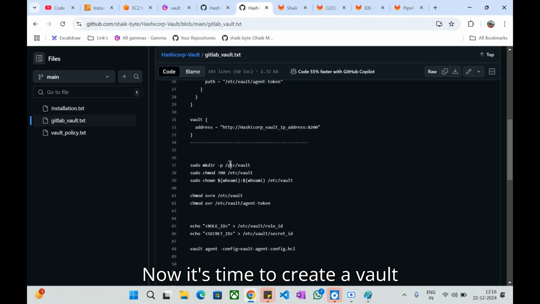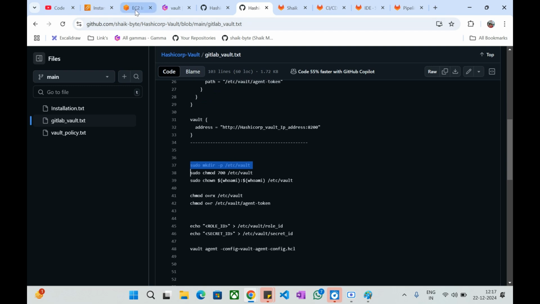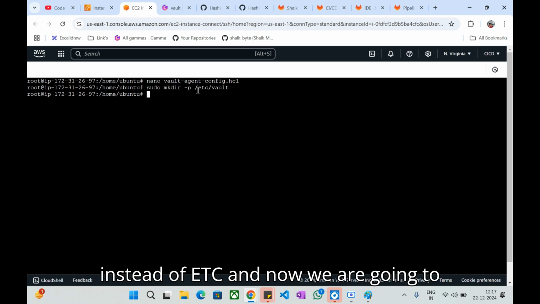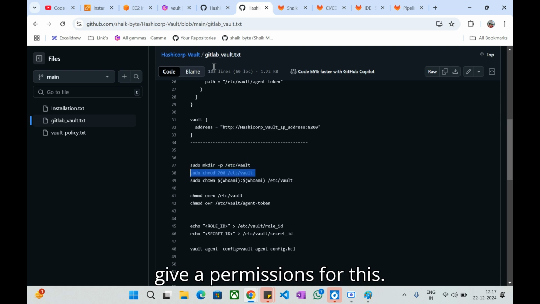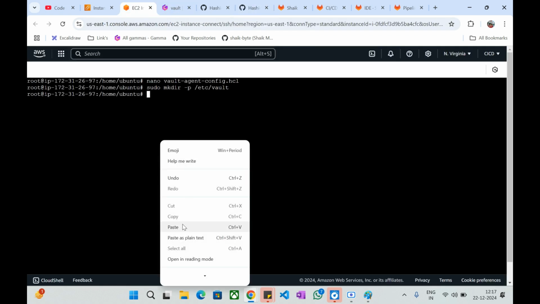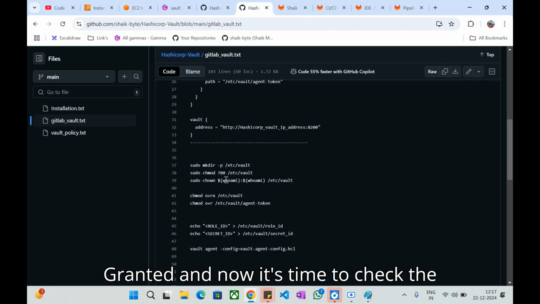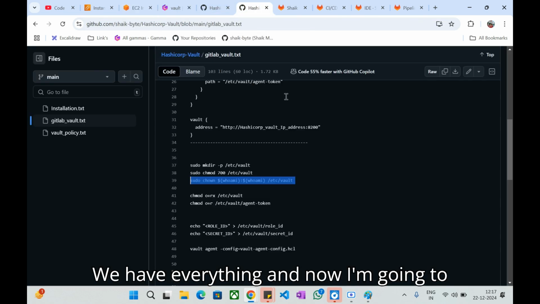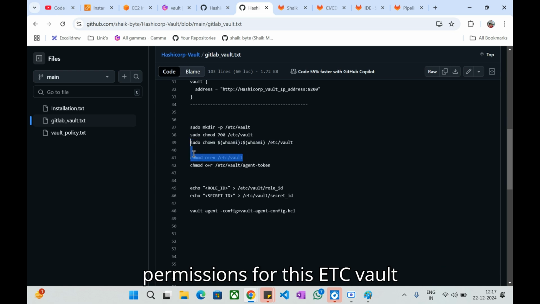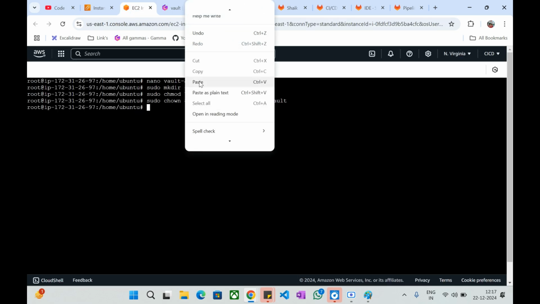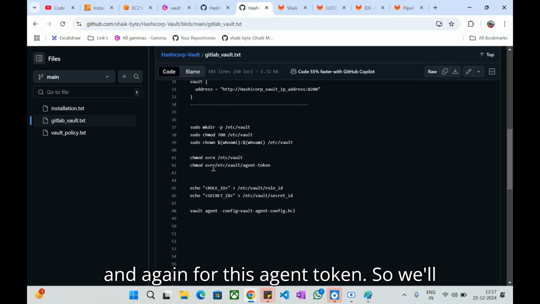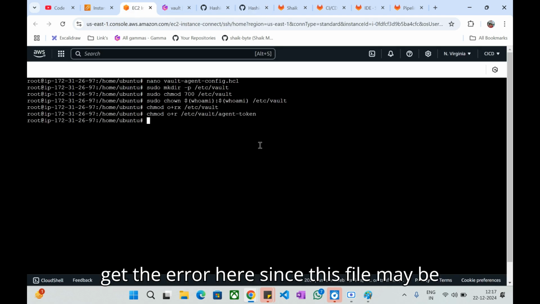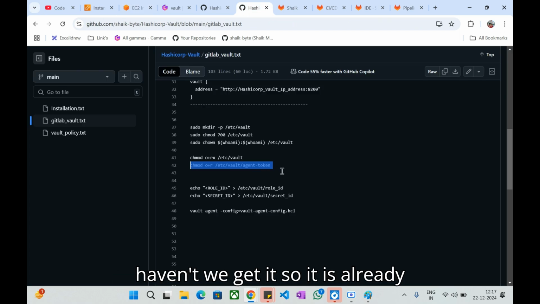Now it's time to create a vault directory. So mkdir /etc/vault. So we have created the vault directory inside etc. And now we are going to give permissions for this. Granted, and now it's time to check the permissions. We have everything. And now I'm going to give permissions for this /etc/vault directory. And again for this agent token, we'll create this agent token. I think we may get an error here since this file may or may not be available. I think, yeah, we haven't got it, so it is already available.